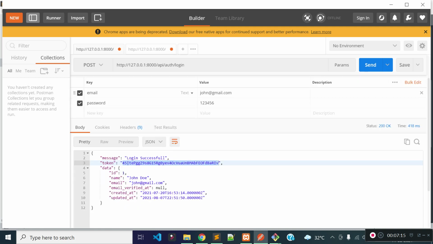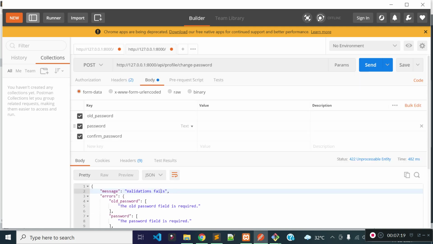Let's check the old password. Old password for this user is 123456. So let's provide the old password and new password. Okay, let's provide the wrong old password. Let's see what we are getting. When I pass wrong password inside this old password field, we are getting the confirm password and password must match. That means validation is checking first of all.